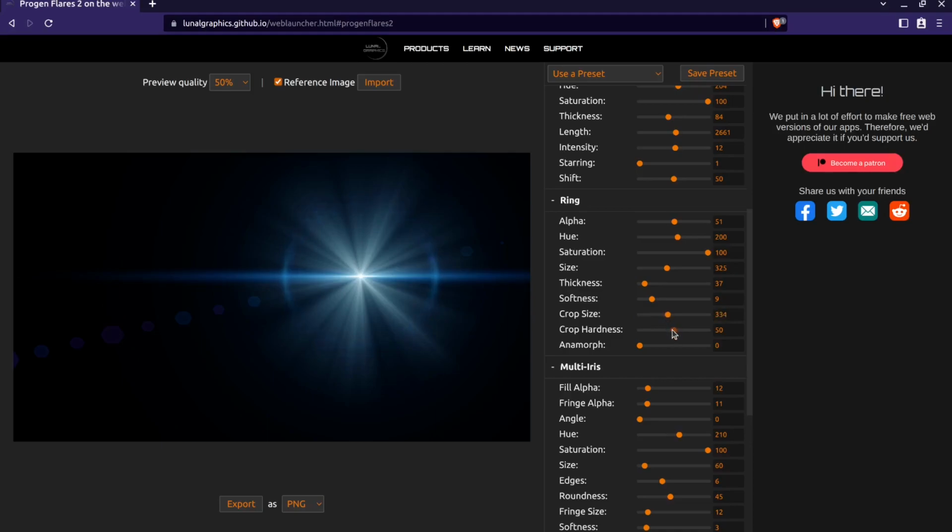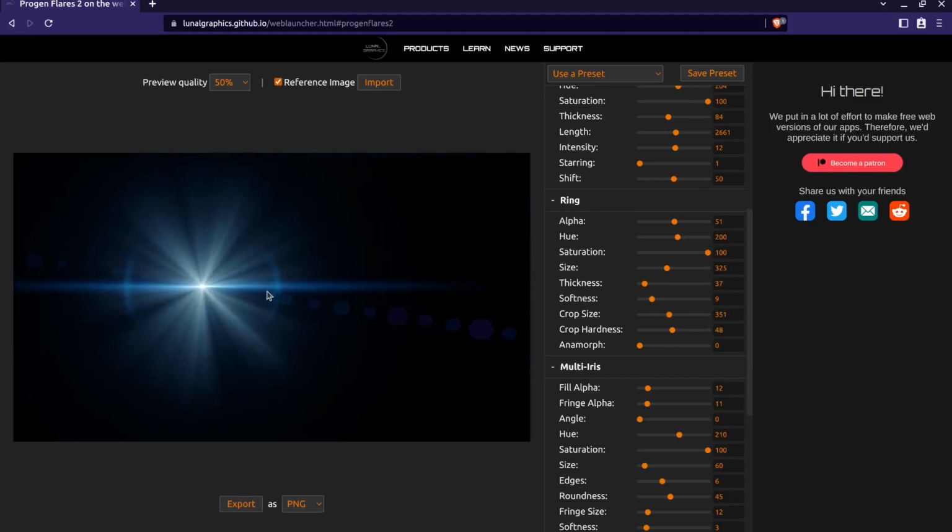And then the hardness changes how hard that crop is. So this way it's a very soft effect. And this way it is much more hard on the edges, if you will. But this way you can get this kind of halo-ish effect around the streak, which can sometimes look really cool.